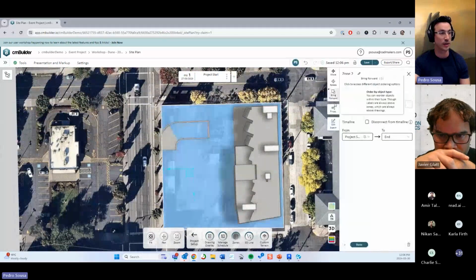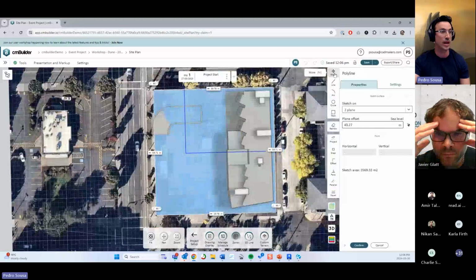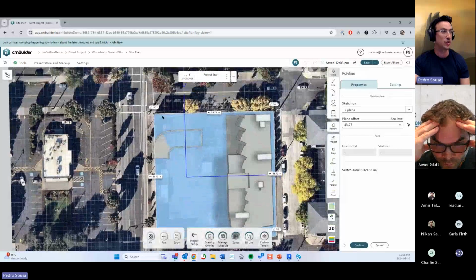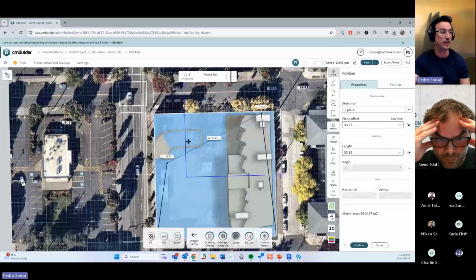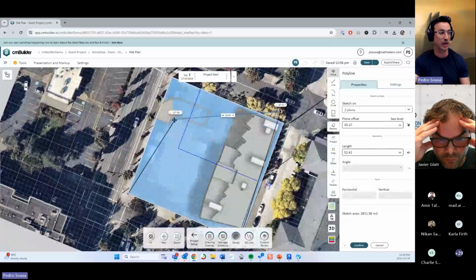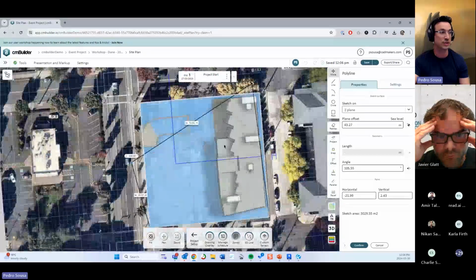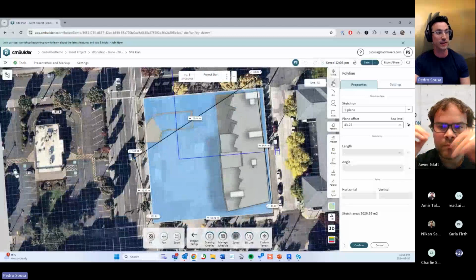sorry, let me go back to that sketch. You can now use the move function to move the points, or the whole line in your sketch, basically. So this is the move function, and the line function.